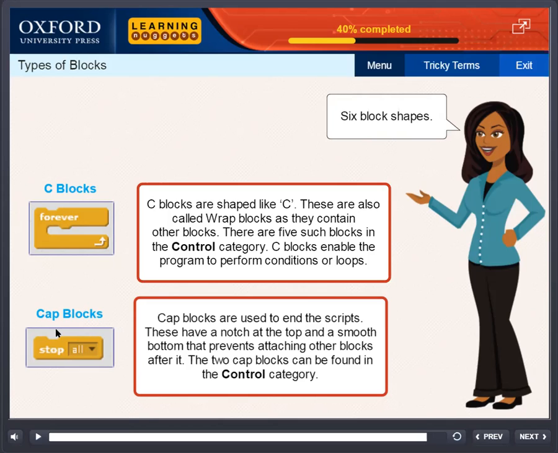Then we have the cap blocks. Cap blocks are used to end the script. When you want to stop or finish the program, you use cap blocks. To start, you are using head blocks. To end, we are using what? A cap block. Cap blocks are used to end the script.